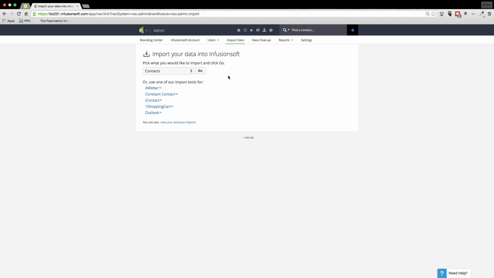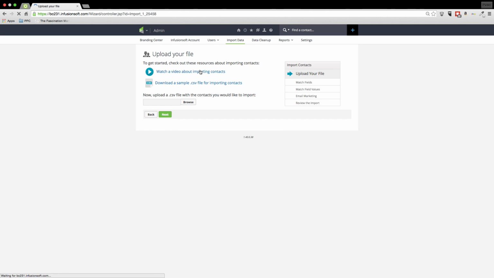We're just going to use it as if it's data that you've got in an Excel spreadsheet or CSV file, and we go from there. So you want to import contacts. Let's click go. Now here you can watch a video that shows you. You can download the sample CSV file here, which shows you how to format your data and how it needs to be. It's quite useful to see that you've got the right headings. Might save you a bit of time depending on how much data you've got.